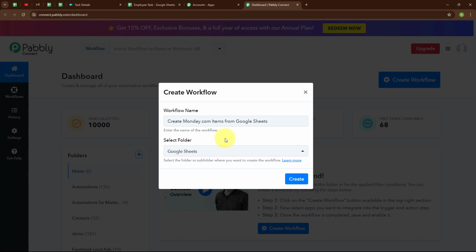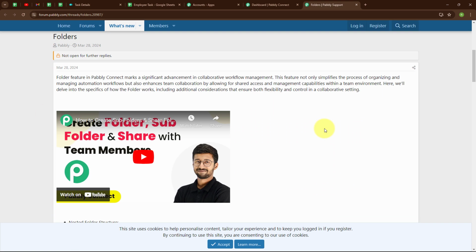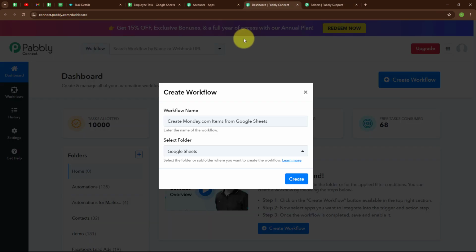And to learn how to create your own folder, you have to click on this learn more button here and it will take you to our forum window. And in this window you can see all the instructions to create a new folder in Pabbly Connect. So moving back to the dashboard, to create my new workflow, I'm going to click on this create button.